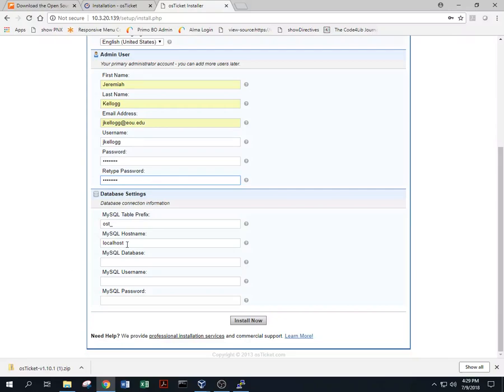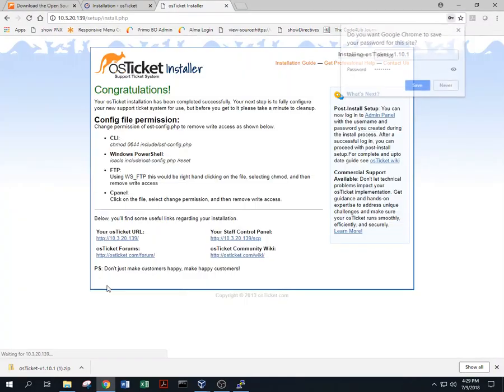So most likely your host name is localhost. The MySQL database that I created was called osTicket, so I will put that in. Make sure you use the database name that you used. The MySQL user, osTicket user, and then the password I put in there, which as you recall was password. And here we go. We are just about there.